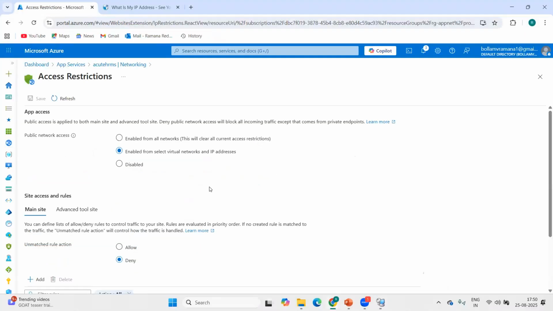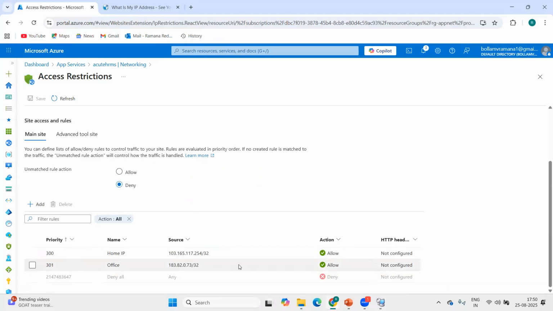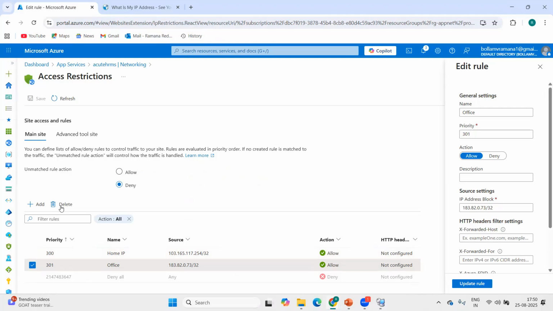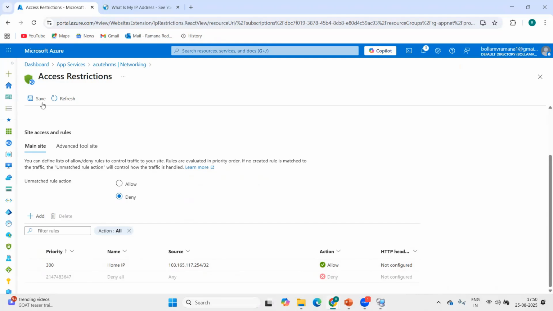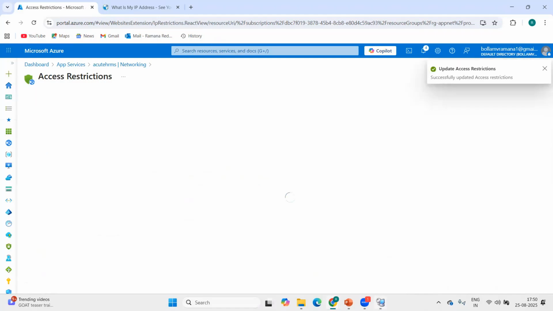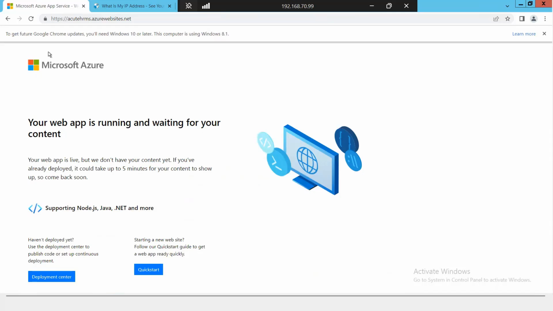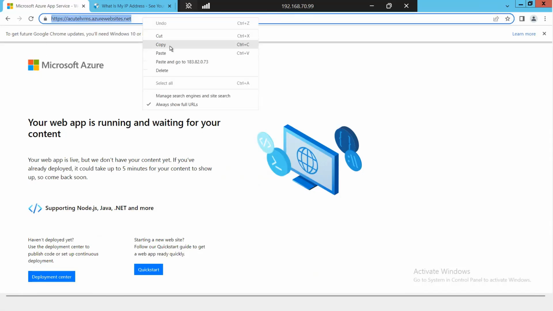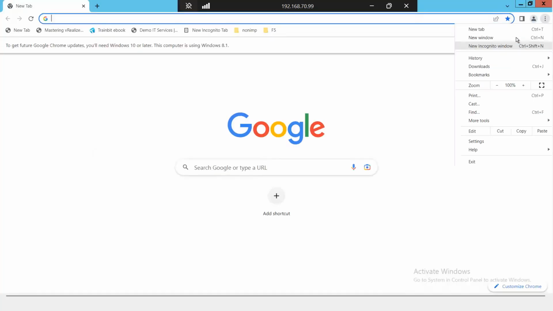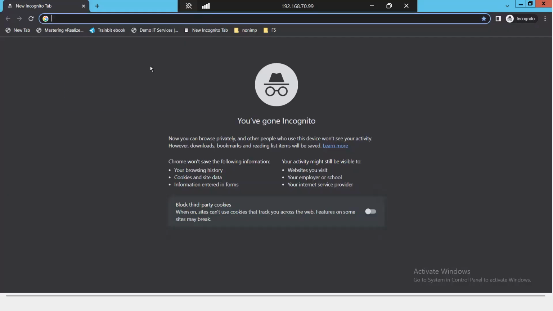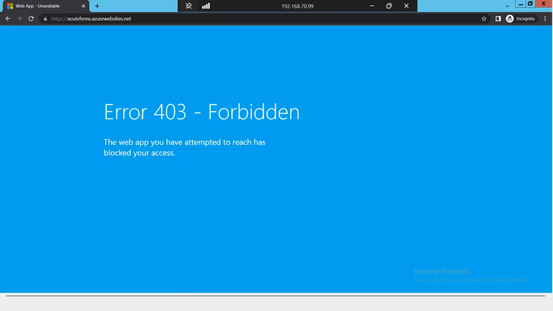I'm removing this particular rule. Select this rule, I'm deleting it. Save it. So now I go to this one. Sometimes we need to give a minute for Microsoft to update these changes. So I removed this IP address again. Now it should give me an error. We can see here error 403 forbidden.